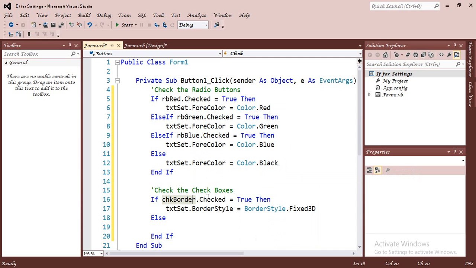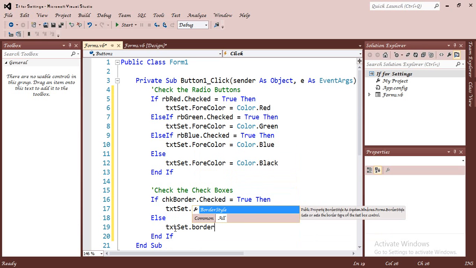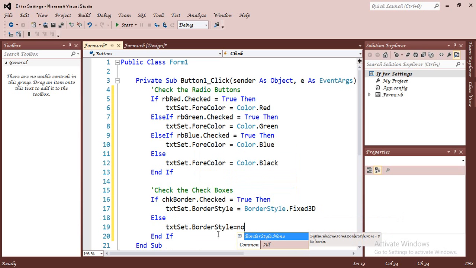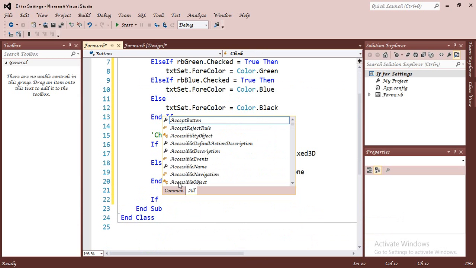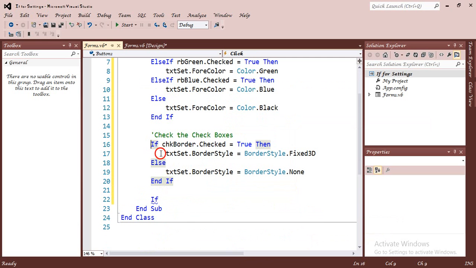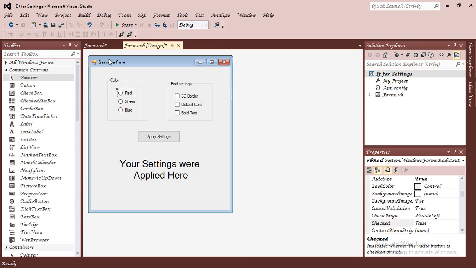So for this other one, checkboxes, if the border checkbox is checked, the border will be 3D, else txt set dot border style will be equals to none. I don't want any border there if it's not selected. Then I'll check an independent one, because this one for border is independent, then this other one is for default.